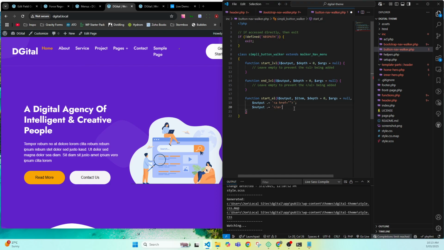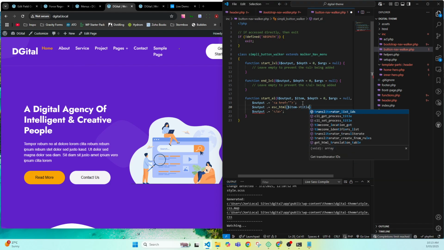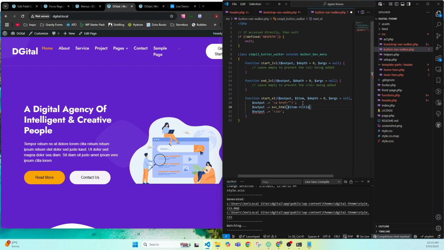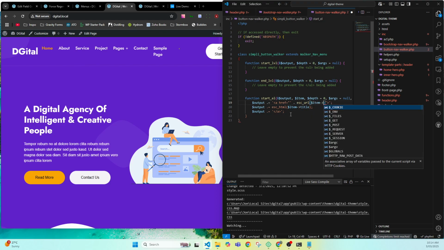And what else do we need in here? Then obviously we need the value. So we want to add what our title is, if we're using the ACF button. So we want to escape any HTML that's in that, and we're in the item, and we want the title. Now, in the href, we want to go escape URL, and we want to get the item and its URL.